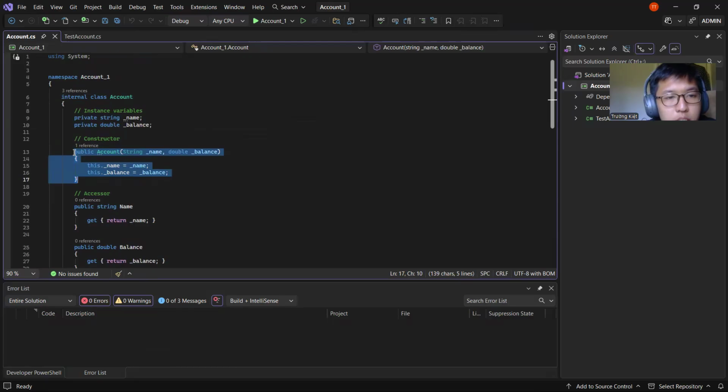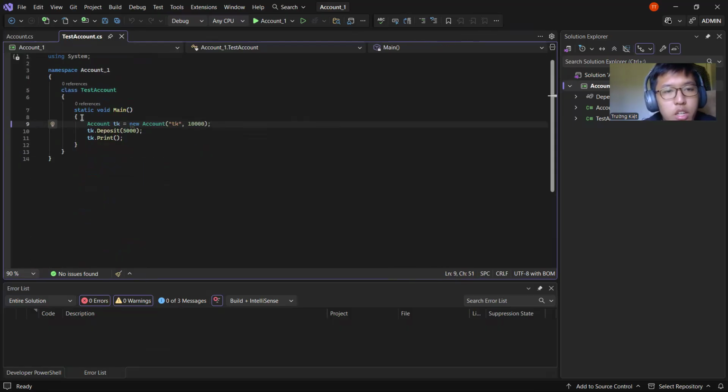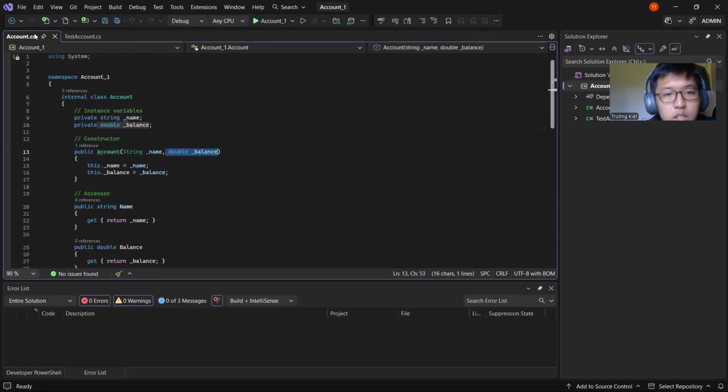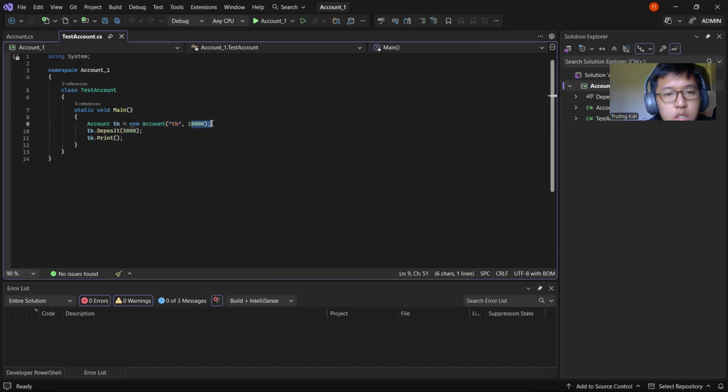For example, I have a class called Account, which has the parameters string name and double balance. Then I can create a new object here, which has the name and the balance. So when we create an object from a class, we are creating an instance of that template, that blueprint.